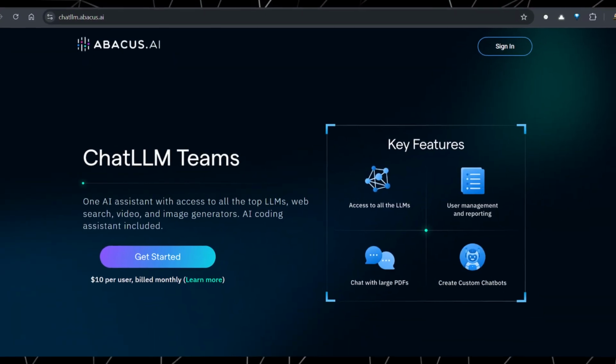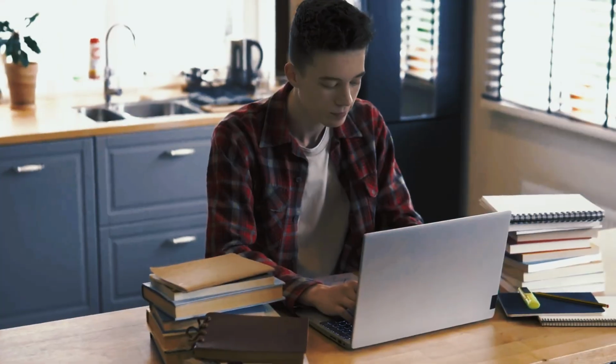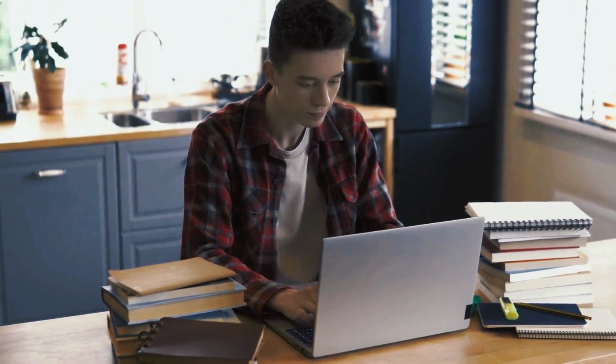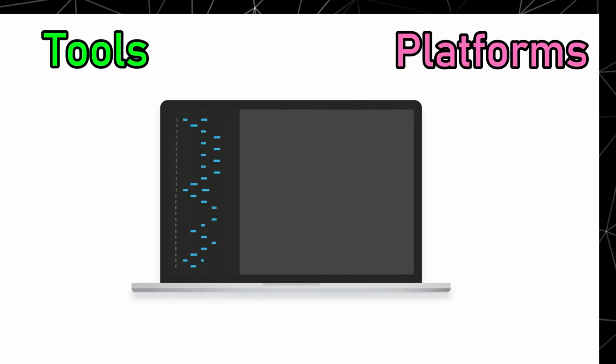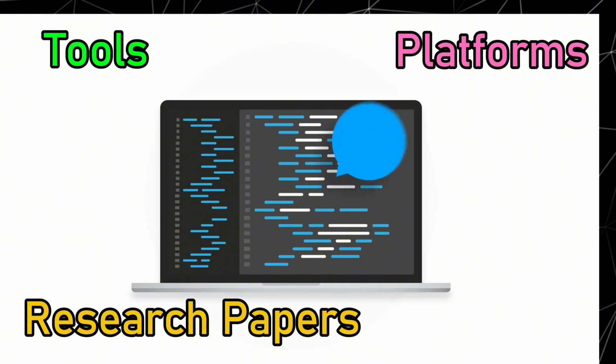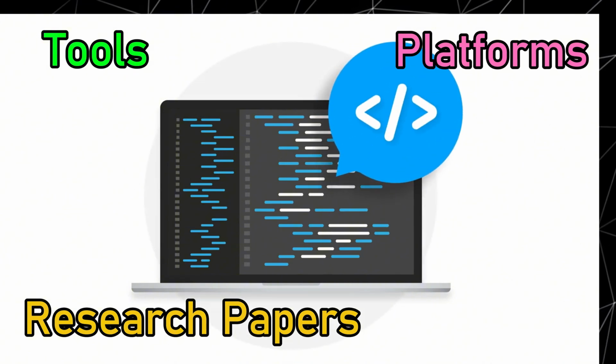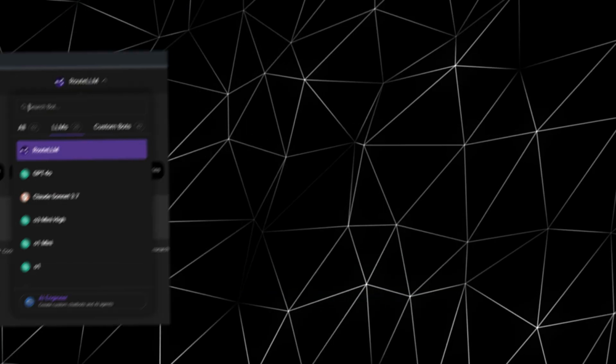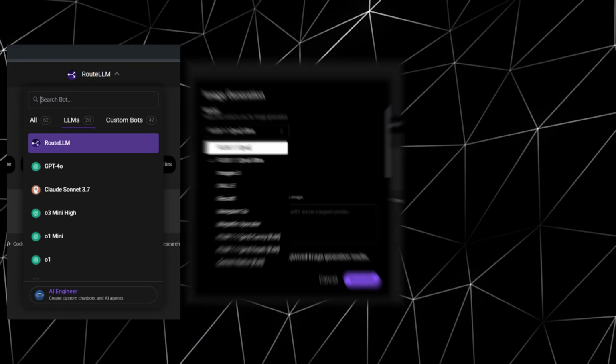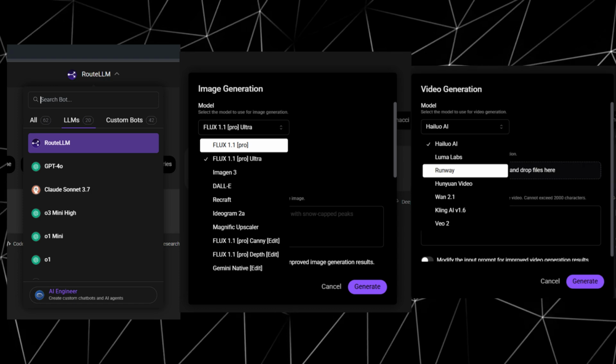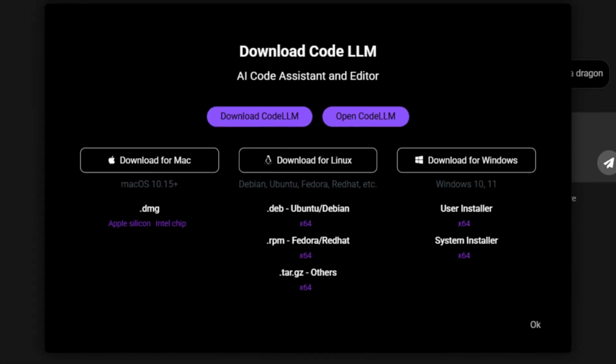Now before you roll your eyes and click away, give me 100 seconds to convince you this is worth your time. I'm that guy who is always digging through the internet, tools, platforms, research papers, just to bring you the best. And trust me when I say, I found a gold mine. Imagine one place for paid LLMs, paid image gen, paid video gen, paid code editors, paid AI agents, all for less than your Netflix subscription.